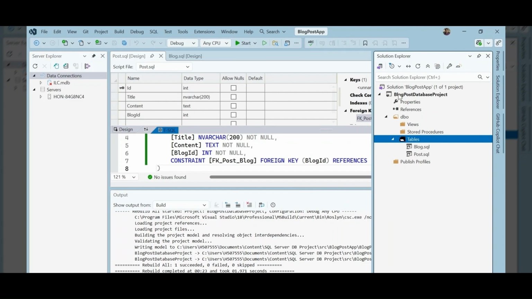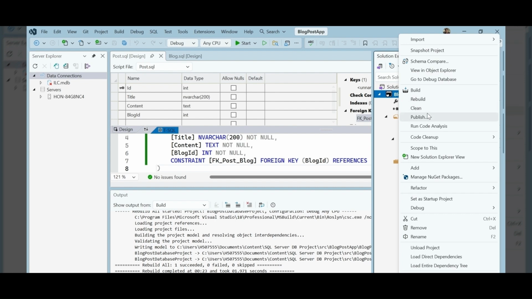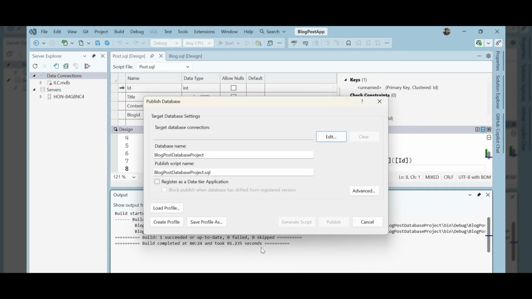Okay, now let me right click on this project and click publish. It opens up this publish database window. So let's first create a profile. Profile is something where it saves all the information related to the database, so that in the future, whenever we want to run any other queries, we can just select this profile and publish. So let me click on create profile and database connection. Let me edit it.